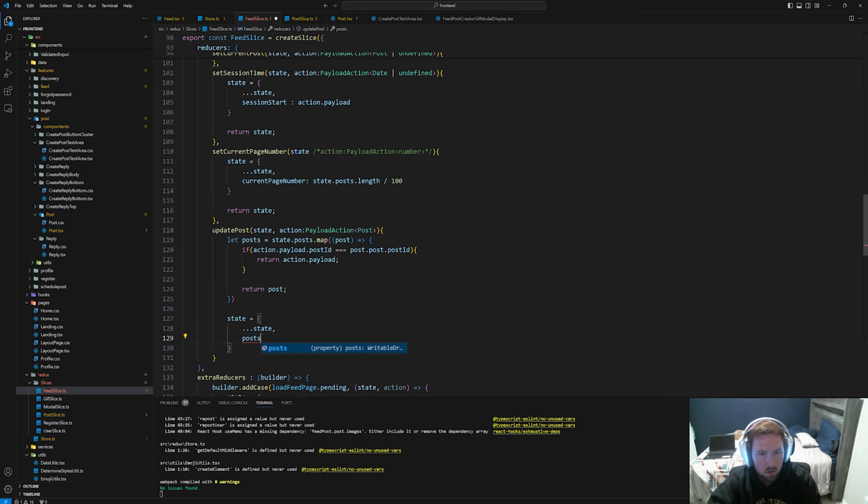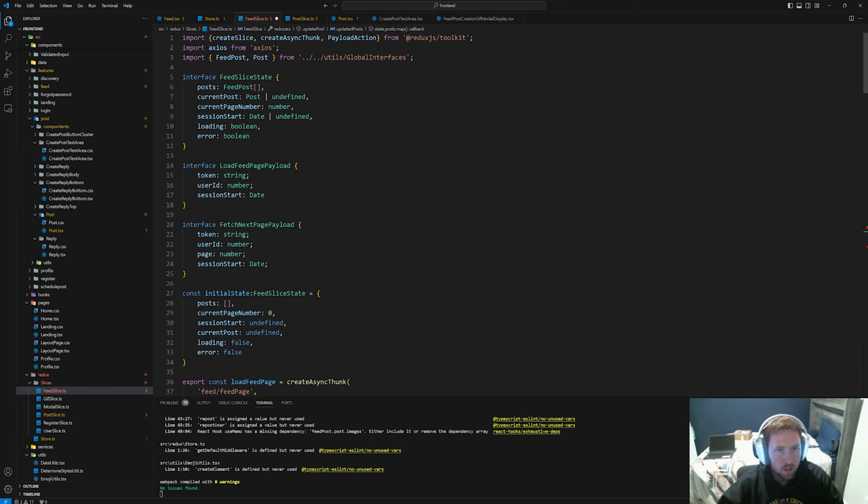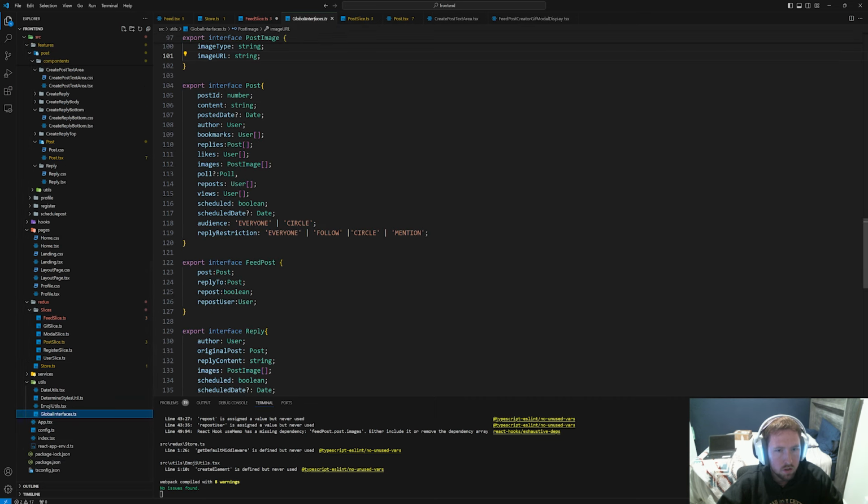I guess we can just do this. We'll say updated post, which is a feed post array. Shoot, this is returning a post, right? This is action.payload. So we need to say return this, and we need to return the feed post, which I guess we can just go ahead and, I don't know what our feed post looks like, so we need to go into our global interfaces and find our feed post.